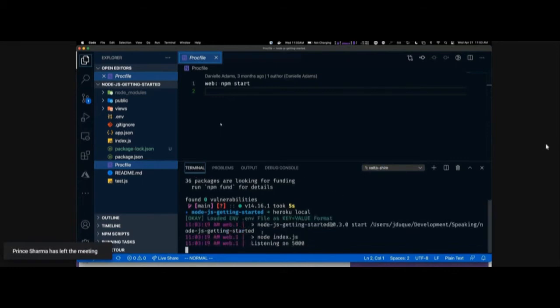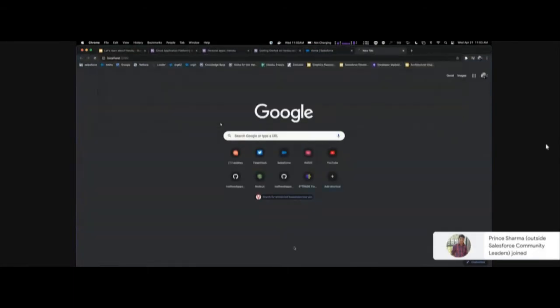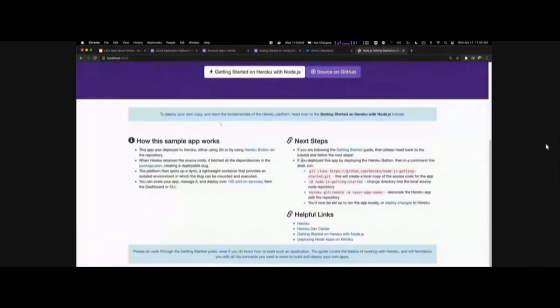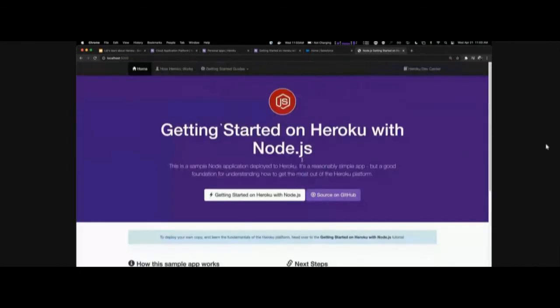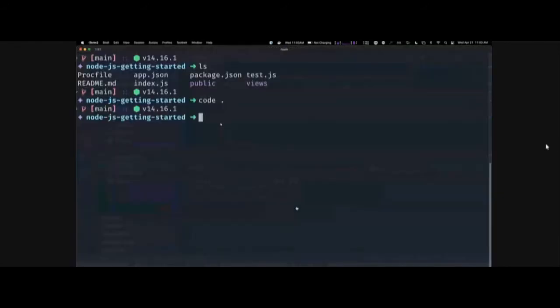Heroku local will execute this application as if it were an application running on Heroku. So it will detect the command that is going to execute to run my application, and now I have something listening on the port 5000. If I open localhost on the port 5000, I see the getting started on Heroku with Node.js. This is the application that we are going to be deploying. Then let's create an application on Heroku and deploy the application in there. So how can we do this? Let's go to the terminal so we see everything better.